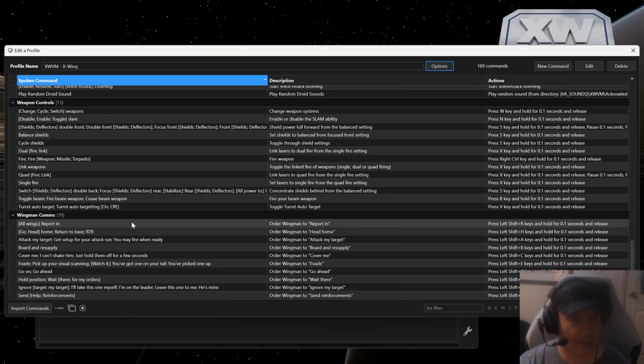I can say attack my target, get set up for your attack run, which Red Leader says before his engines get hit and he nosedives into the Death Star and dies. Or you may fire when ready. And you say cover me, I can't shake him, just hold him off for a few seconds. Tell your wingmen to evade, pick up your visual scanning, watch it, you've got one on your tail, you've picked one up, and so on. You know, ignore my target, I'll take this one myself, I'm on the leader, lead this one to me.